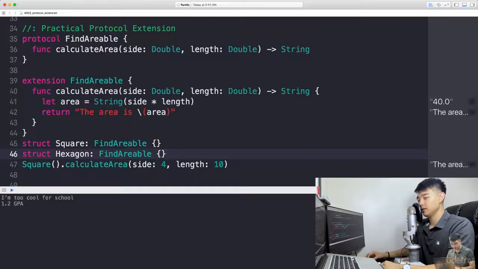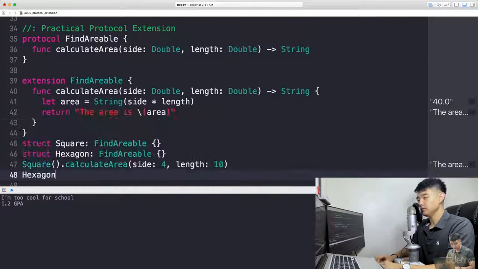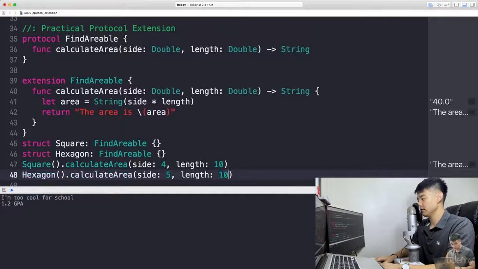Hexagon as well. You may create a hexagon like that. Calculate area, 6 sides and a length of 10. Okay, that's pretty nice. It's a very neat feature.